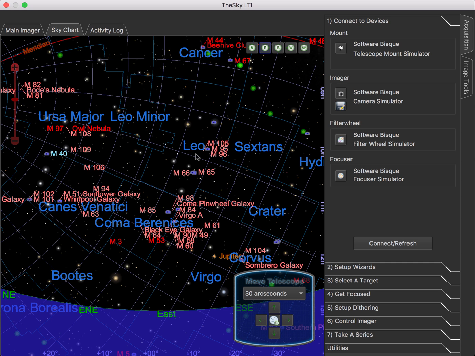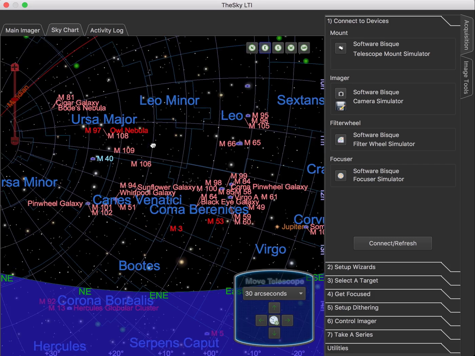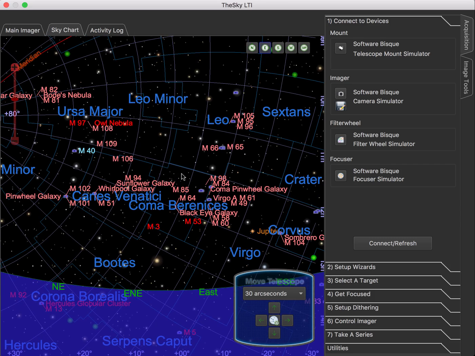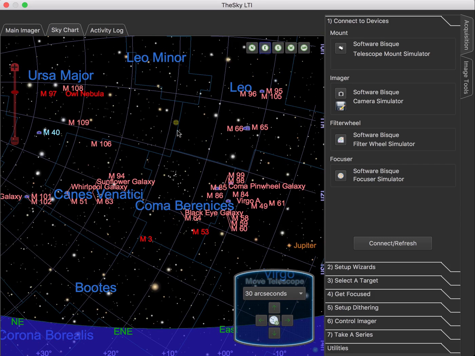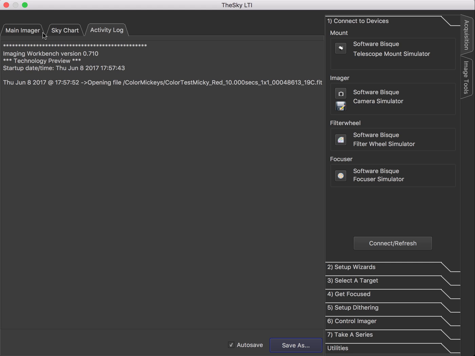The SkyX LTI is sort of workflow directed. You work your way down the right-hand side as you go through your imaging workflow, and there's a set of tabs with different views. The center tab, of course, is the sky chart, if you want to look around for objects to select, or select an object and slew to it. There is an activity log that you can save to disk, everything that goes on. That's useful for diagnostic purposes, among other things.